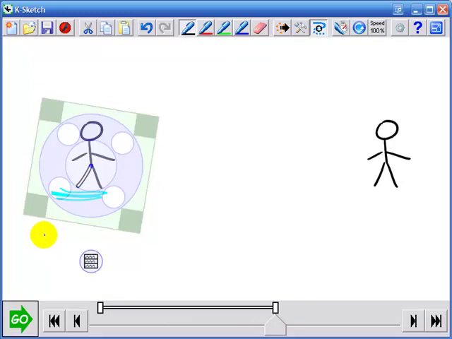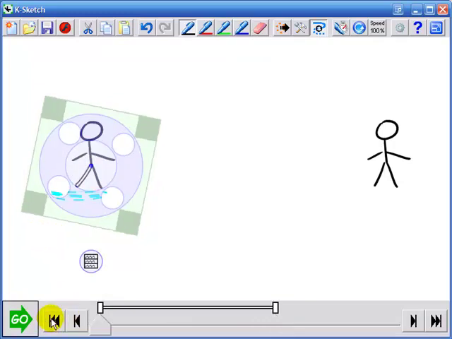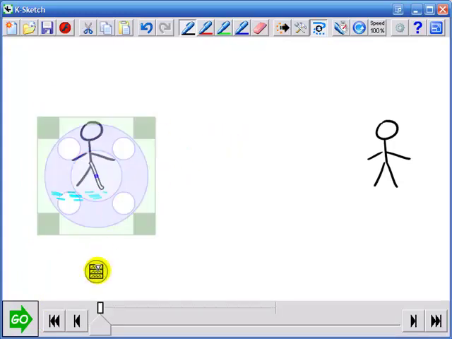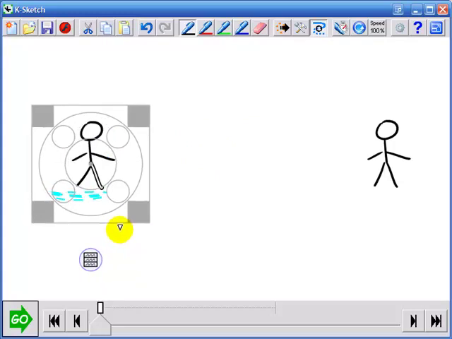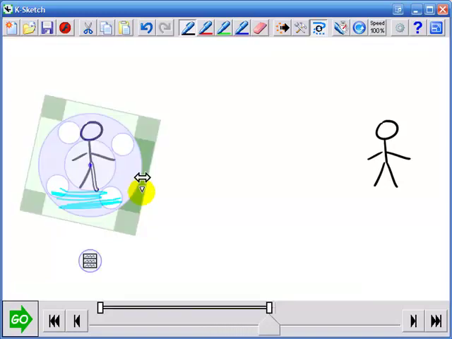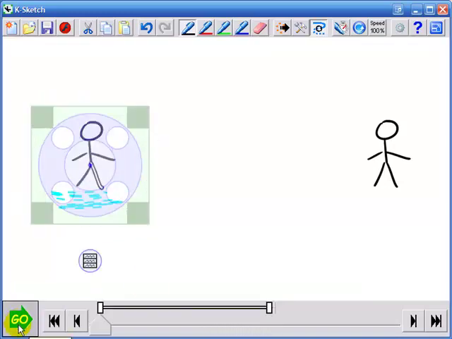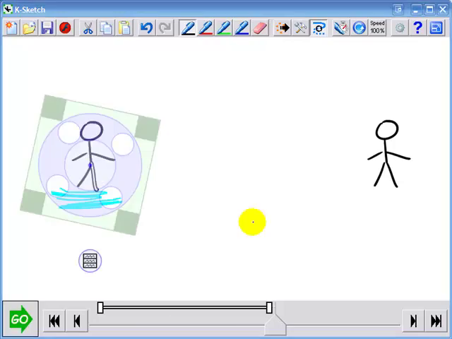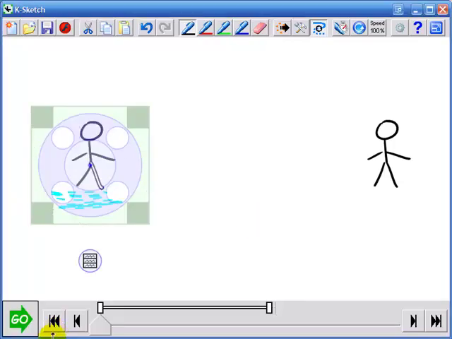Now let's do the other leg. Rewind to the beginning, hold Alt, tap outside to deselect. Still holding Alt, select the other leg. Open the menu, move handle, hold Alt. 1, 2, 3. Okay, let's rewind and see what we've got. Good enough. Now let's rewind and make this guy move as his legs are swinging.